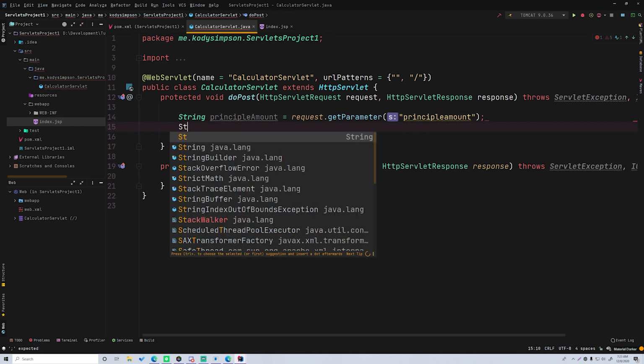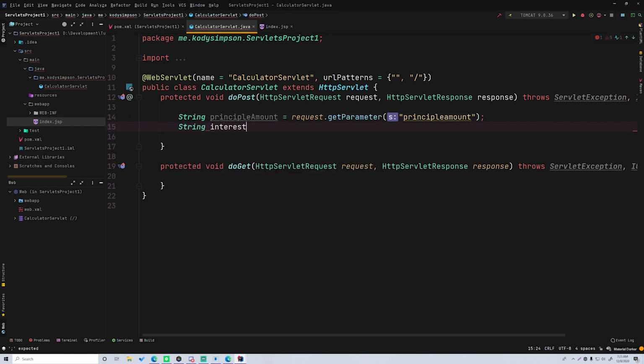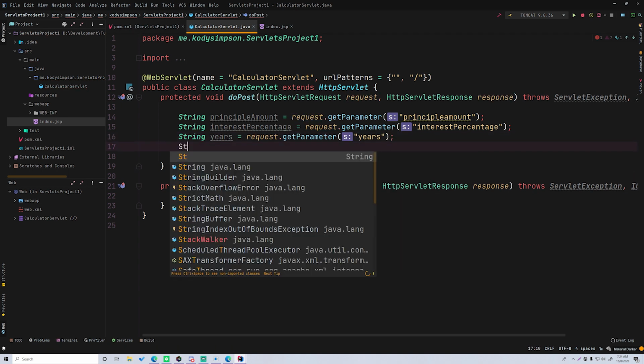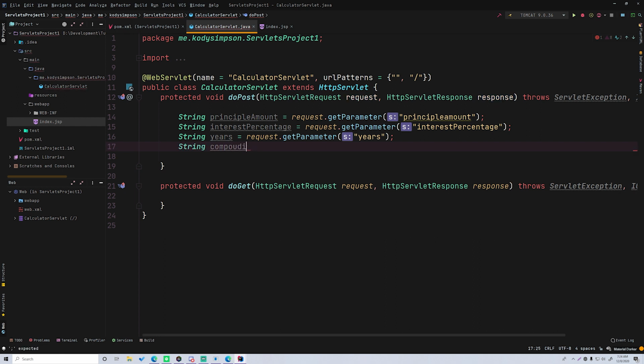So principal amount, and then next we want the interest percentage is equal to request.getParameter interest percentage. And then next we want the years, so is equal to request.getParameter years, and string compounding period, if I can spell, request.getParameter compounding period. Sorry, I'm trying not to burp, I hope you didn't hear that.